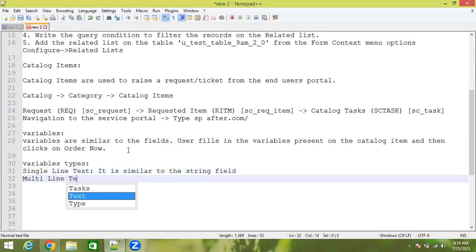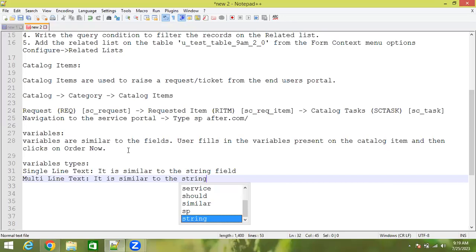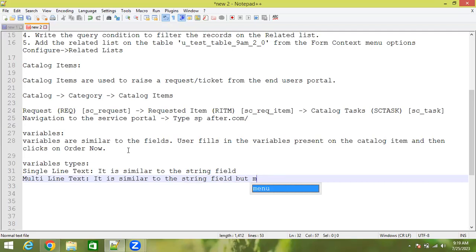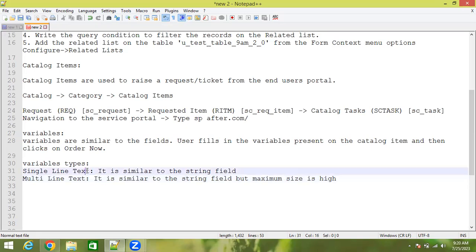Multi-line text is similar to the string field, but the maximum size is high. That means the user can enter more data on this variable compared to single line text.